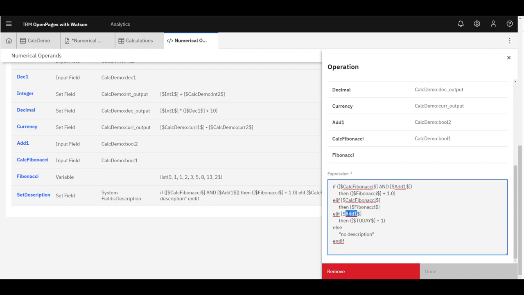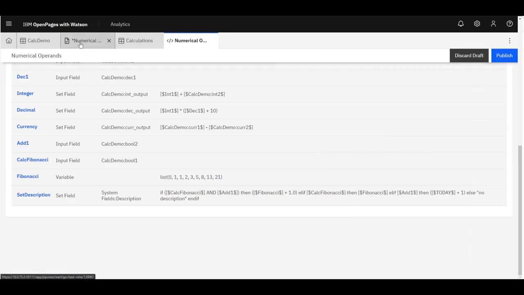Otherwise, if the calc Fibonacci doesn't have a value, but the add 1 does, then it's going to basically take today's date and it's going to add 1 to it. So it's a little bit of a different type of calculation, but the point here is to show that we can add a particular value to every item in the list, or how you can add a value to a particular date. So that's the intention here. So let's take a look to see what that looks like.